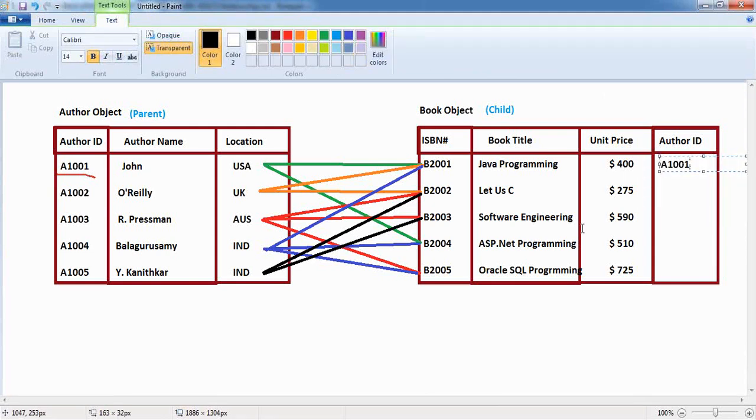Those authors also have IDs, so where will these IDs get stored? This column will not allow you to store multiple author IDs. Only one ID can be stored inside it. So it won't allow you to store multiple IDs. Then what will it do?